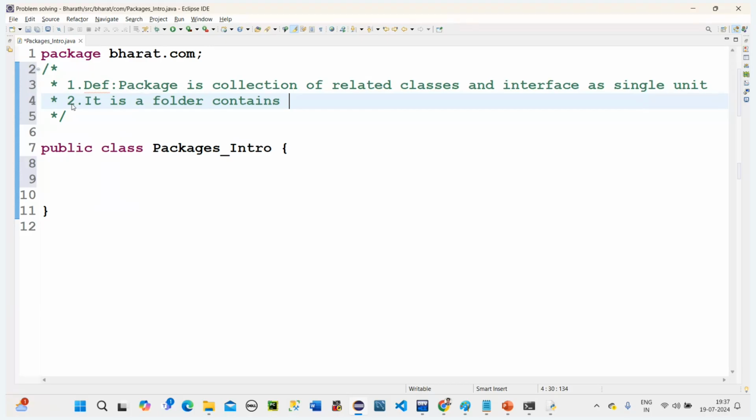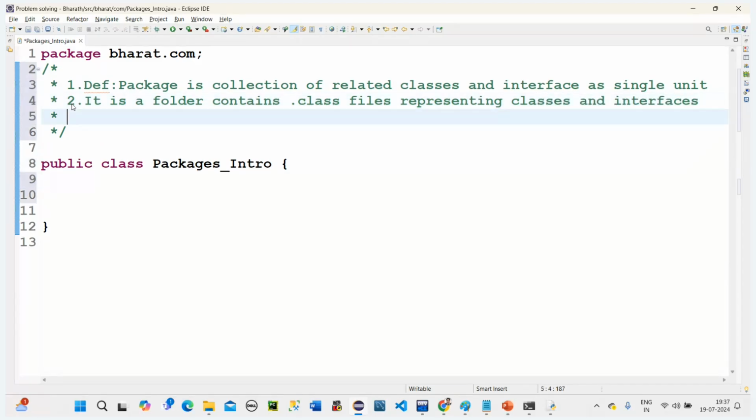And it contains dot class files, representing classes and interfaces again. Okay. So we can say it is a collection of related classes and interfaces, or we can say it is a folder, the way we generally create folders. That is the definition.